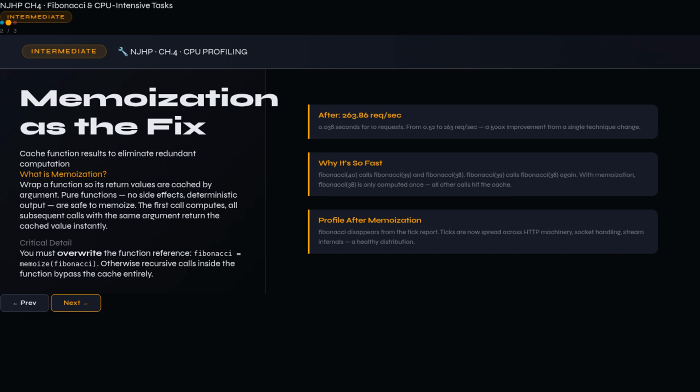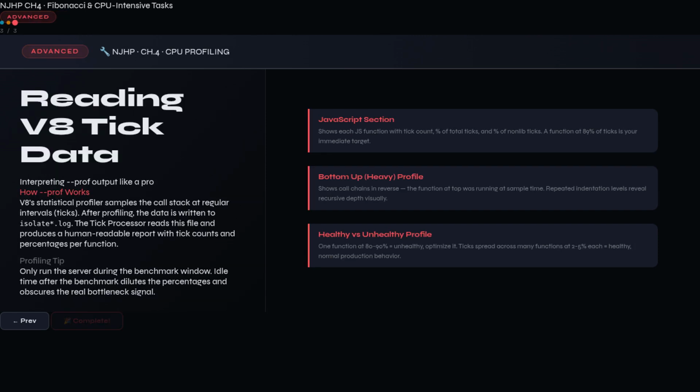If you now run this memoized version through the V8 tick processor, the Fibonacci function has essentially vanished from the profile. The ticks are now distributed across HTTP machinery, socket handling, stream internals, the normal Node.js infrastructure, with no single function dominating. That is what a healthy profile looks like. When you look at your own profile and see one function owning 80 or 90% of ticks, that is your immediate optimization target. Let's talk about how to actually use the V8 profiling tools and how to interpret the tick processor output, because understanding the raw data is essential before we move on to flame graphs.